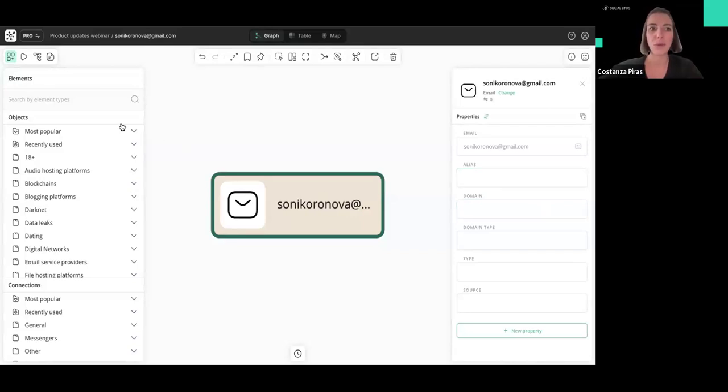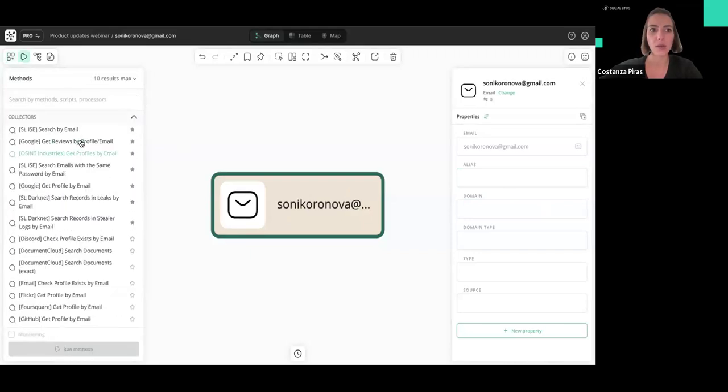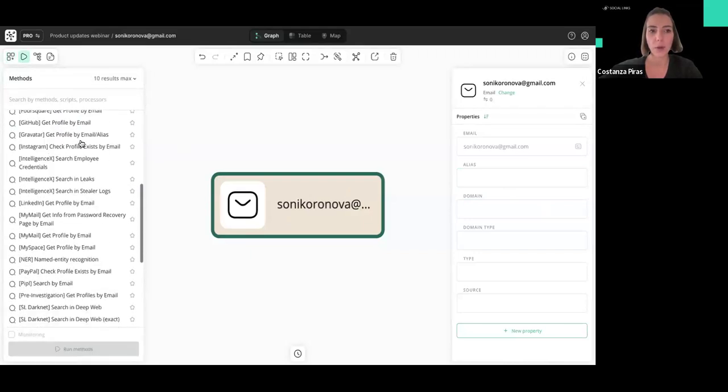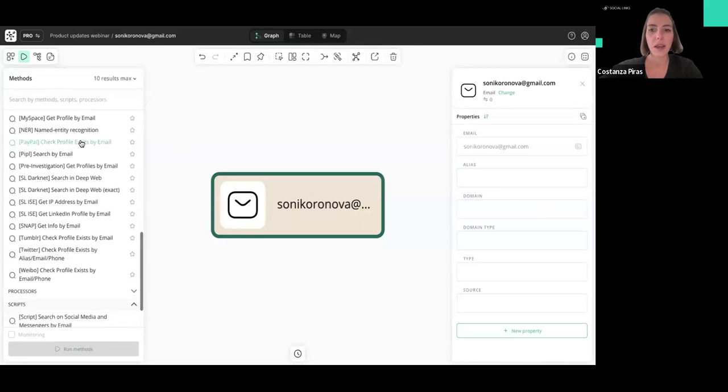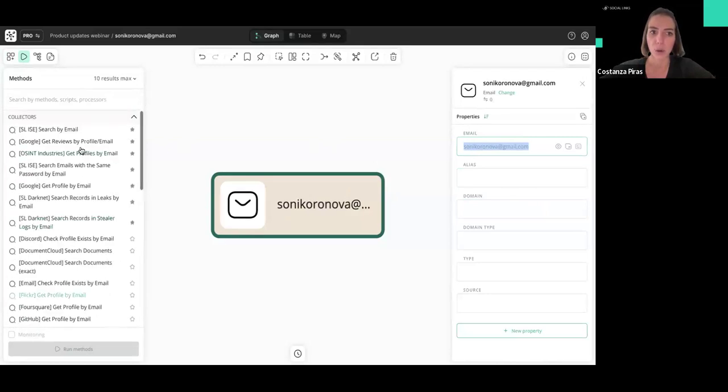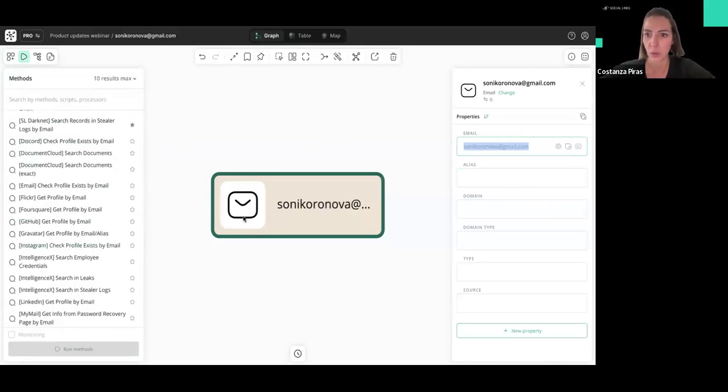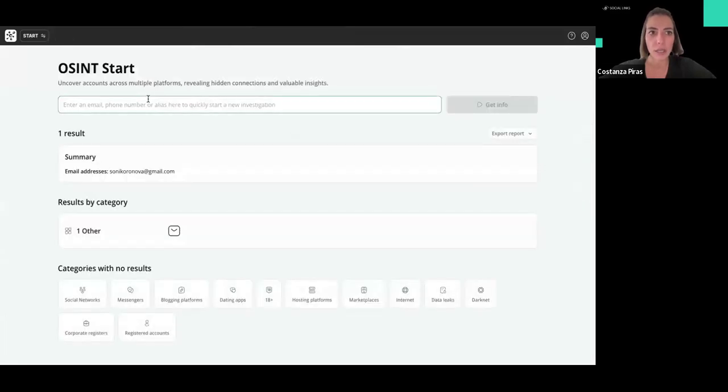Usually, we have the input, we go to the methods, we scroll here, and we run all the methods that are related to our investigation. But as a high number of our customers have demanded, we really wanted to focus on automation, so you don't have to scroll through all the lists of activities that you can do to enrich an email. We will see it. It's named OSINT Start or OSINT Pro, and we just have to click here.